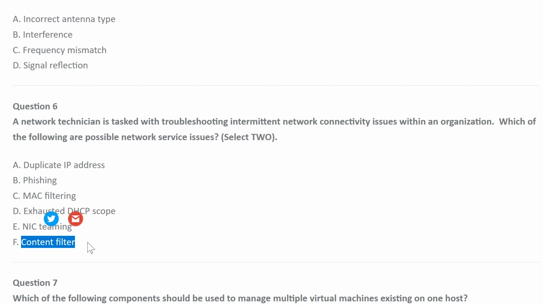It's not a network issue per se. It's more of a proxy server issue. Well, a proxy server could be a network issue too, but in this case we're talking about intermittent network connectivity issues. What's more likely? Here we have to pick the two that are most likely rather than the ones that are less likely. I'm not saying these other ones are not likely, but they are less likely. And I think that's the key to answering this.